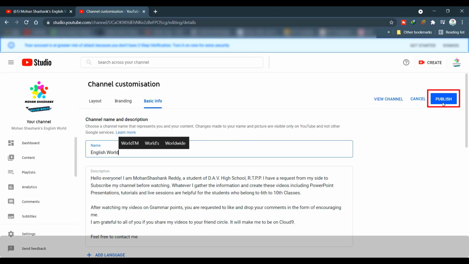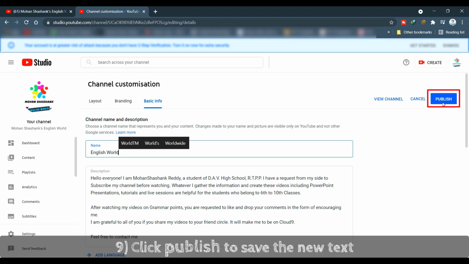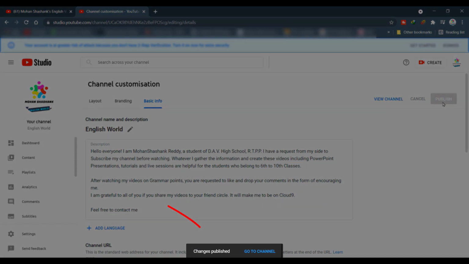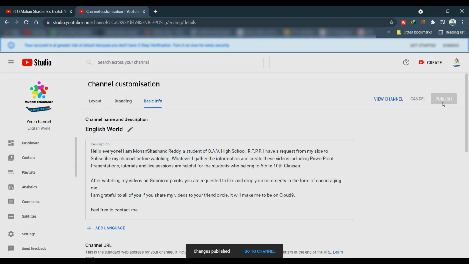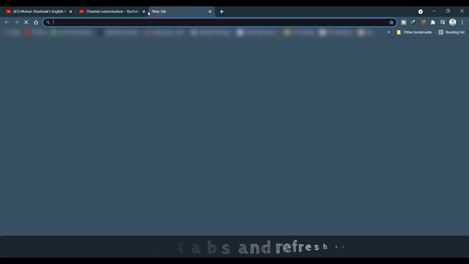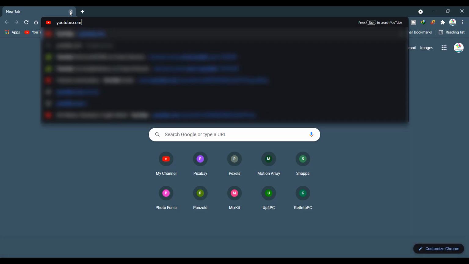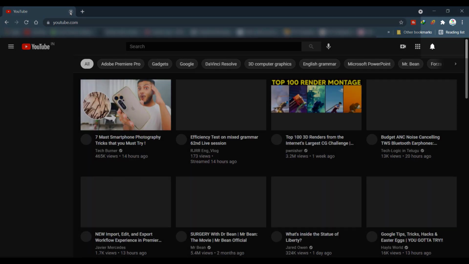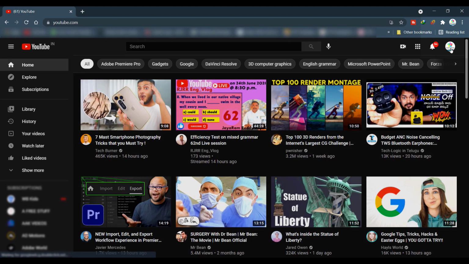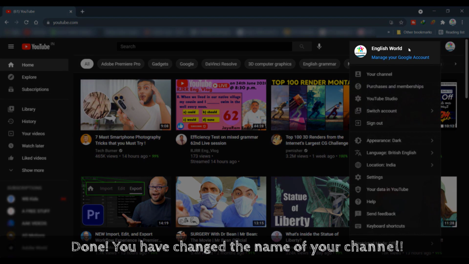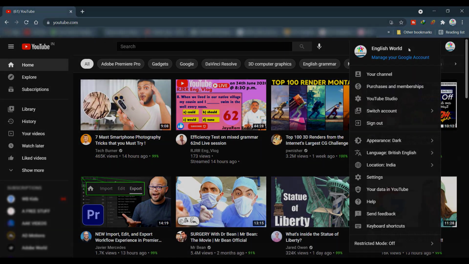After editing the text, click on the publish button, which is here. And it pops up a message like "changes published." Then it is better to close the running tabs and refresh the browser. So I close them and I again type youtube.com for verification. Let me check. See, boom, the name has been changed. So this is how you can edit your channel's name.